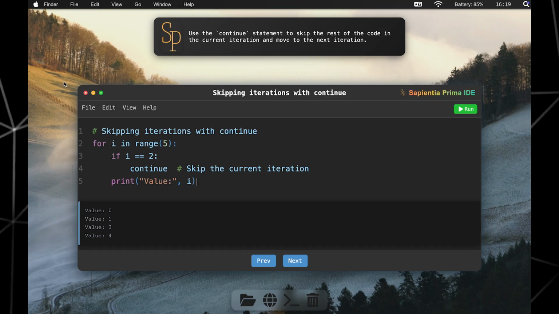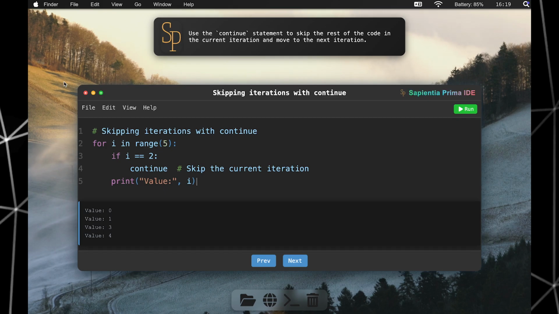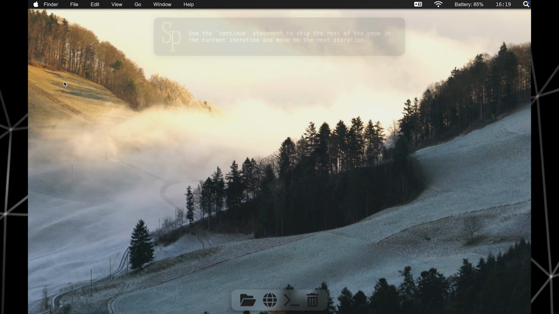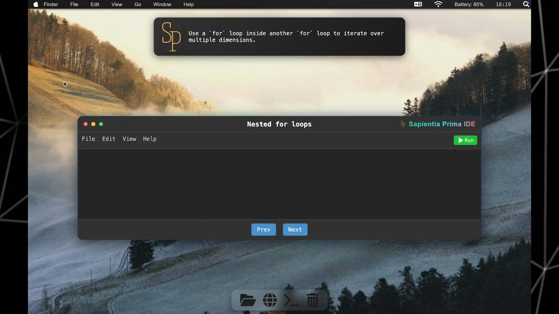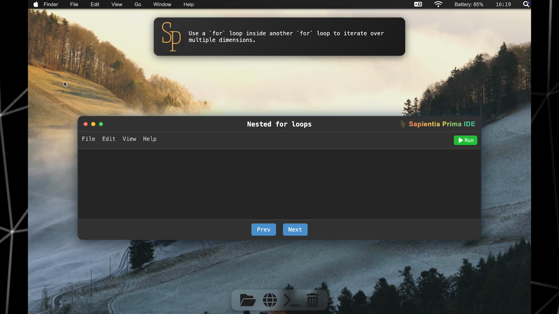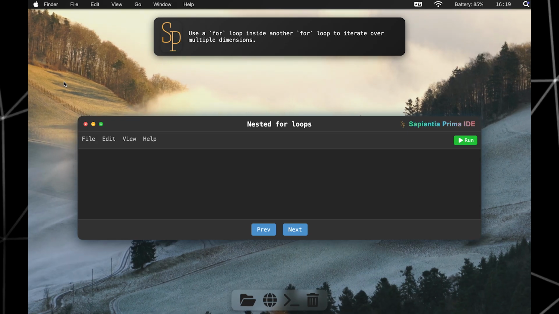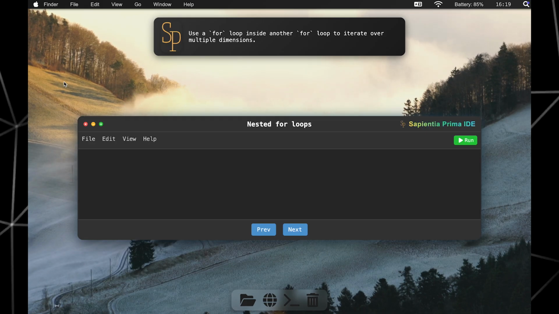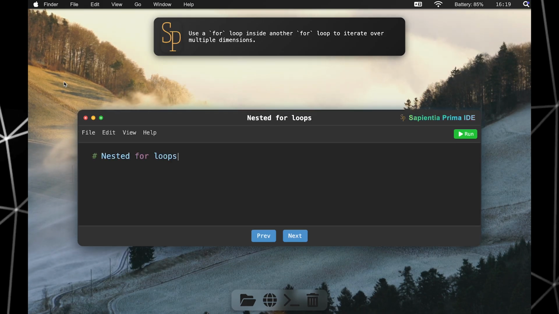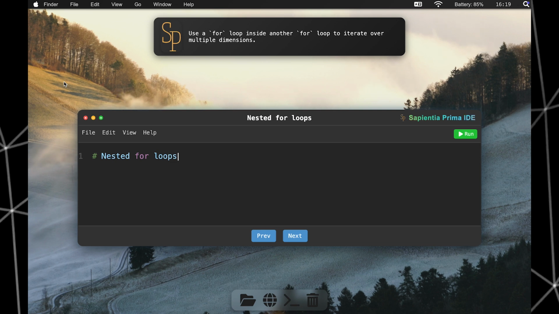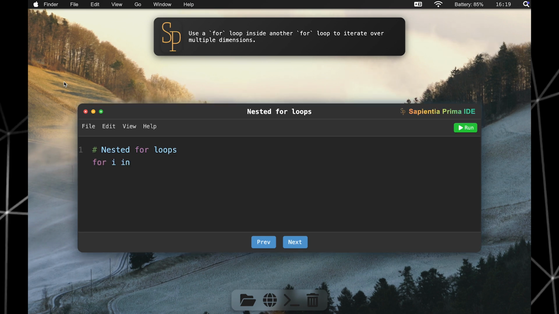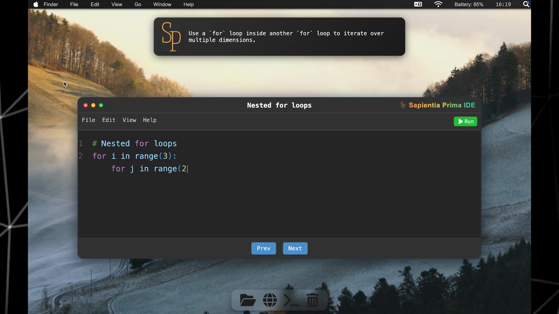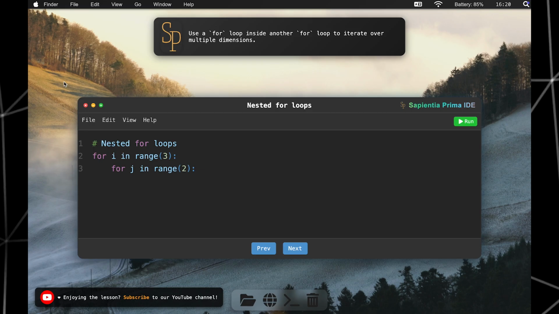Now I want to talk about nested for loops. We use nested for loops to print all combinations of 2 numbers now, and in a general view, we use a for loop inside another for loop to iterate over multiple dimensions. This is the application of nested for loops. We use an outer for loop to iterate through numbers 0 to 2 using range 3. Inside the outer loop, we use a nested for loop to iterate through numbers 0 to 1 using range 2.